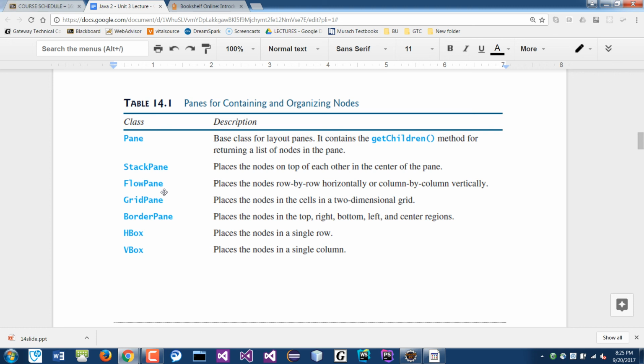So flow pane is kind of similar to the horizontal box because it will flow from left to right, and then it will also flow to the next line. The stack pane is different. This one will stack your objects just on top of each other. So depending on how you put your code in order, if you put the button first and the next line of code you put another button, then that's going to be laid on top of the other one. So you have a stack of objects on top of each other, and the last object placed on the stack will be visible, with the rest hidden underneath it.